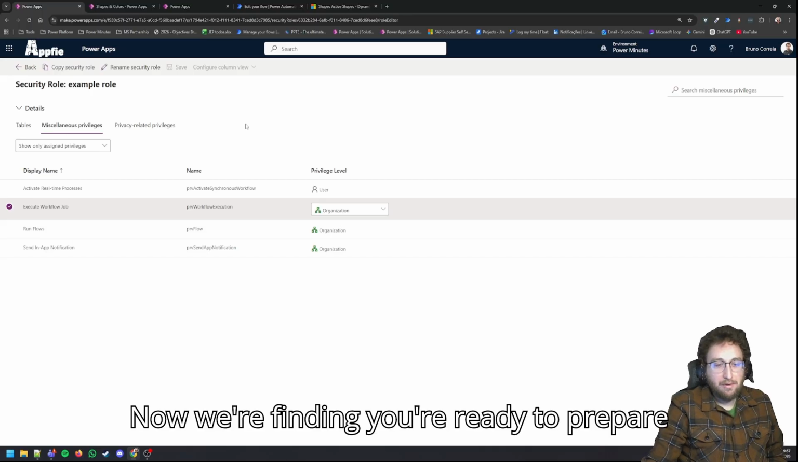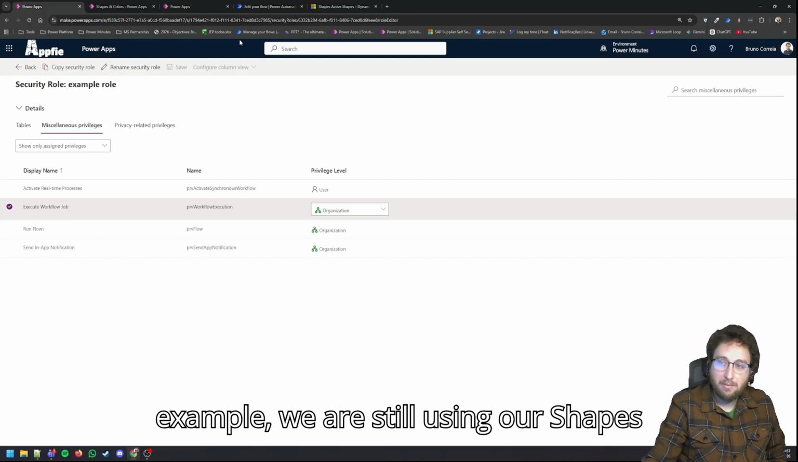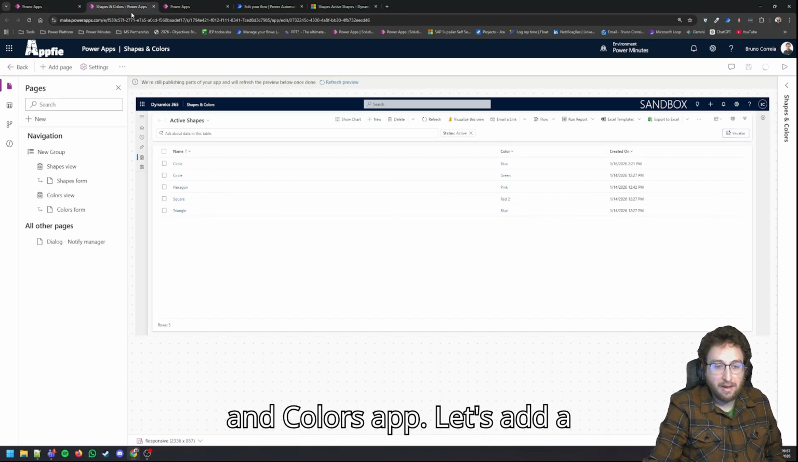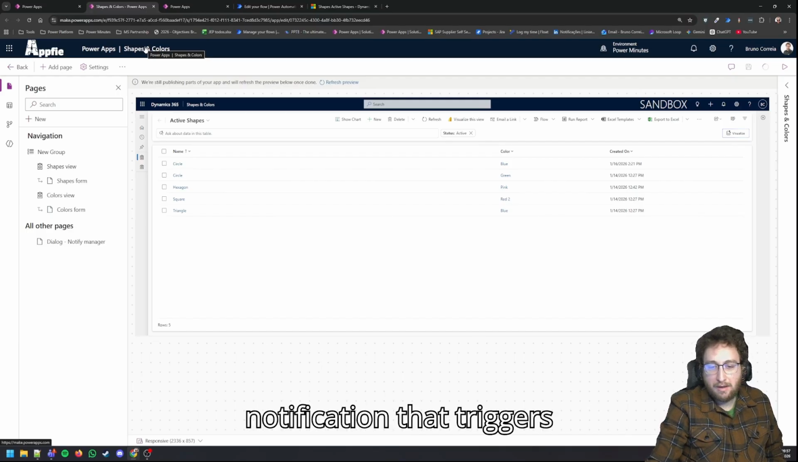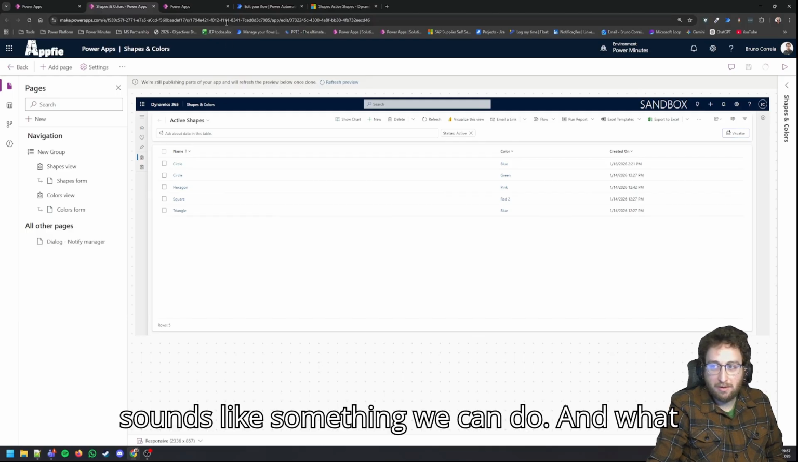Now we're finally ready to prepare a notification. So for today's example, we are still using our Shapes and Colors app. Let's add a notification that triggers whenever we create a new color. That sounds like something we can do.